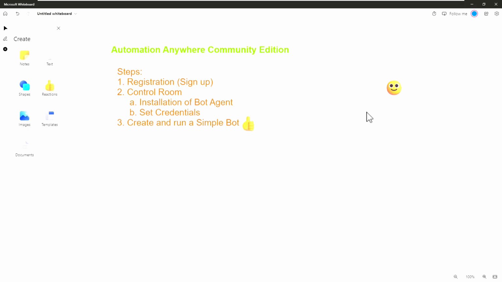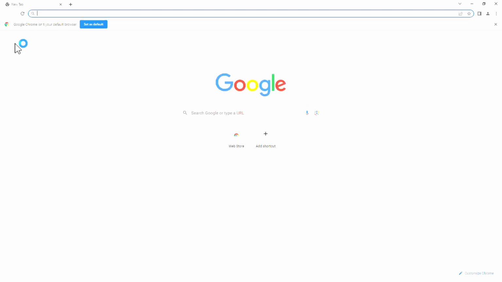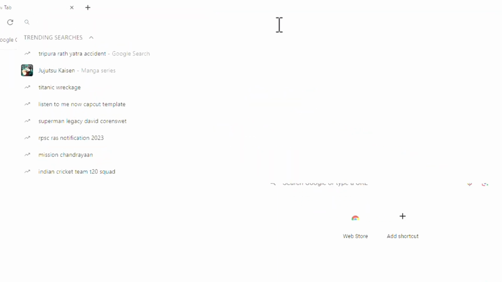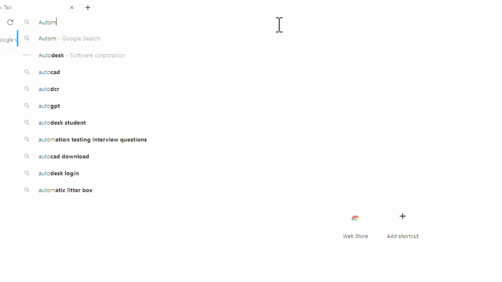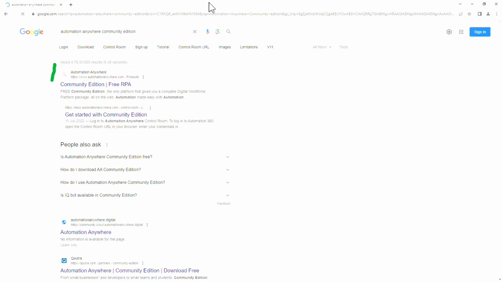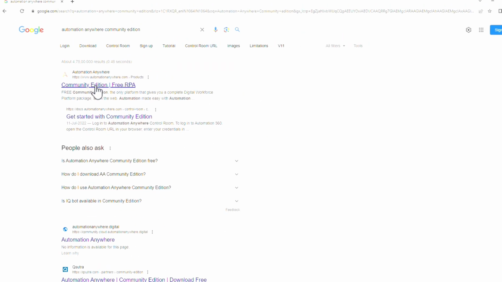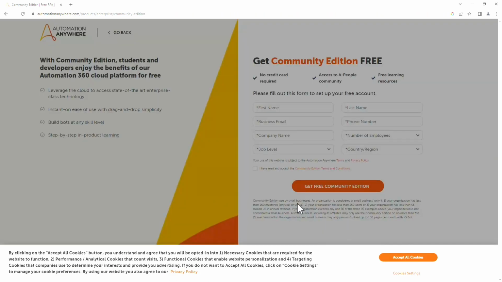So for that, you have to open your favorite browser. I will open Google Chrome in my system. Once open, you have to search Automation Anywhere Community Edition. Once you search that, you will see the first link, which is Community Edition Free RPA. You have to open that link. Click on the Accept All Cookies button.